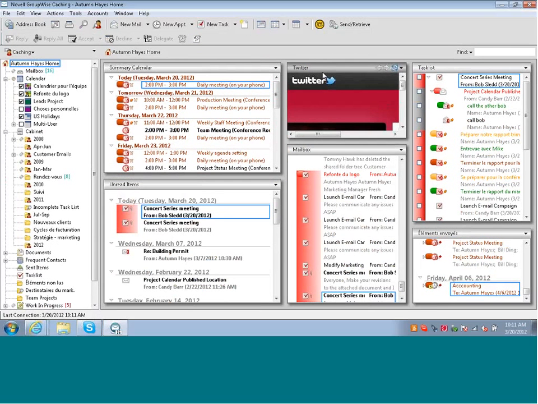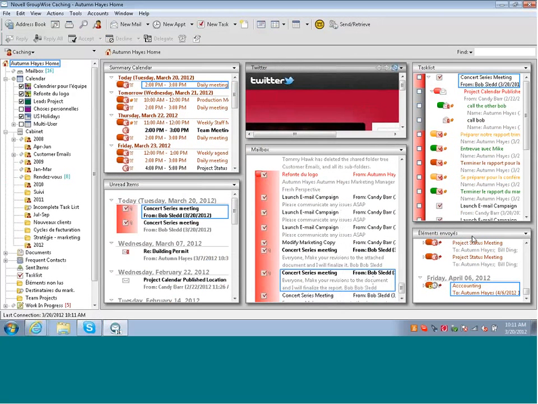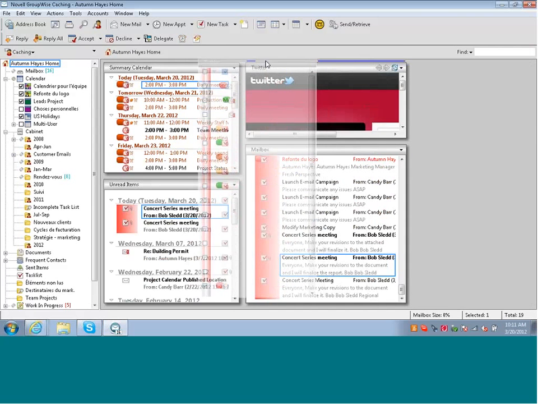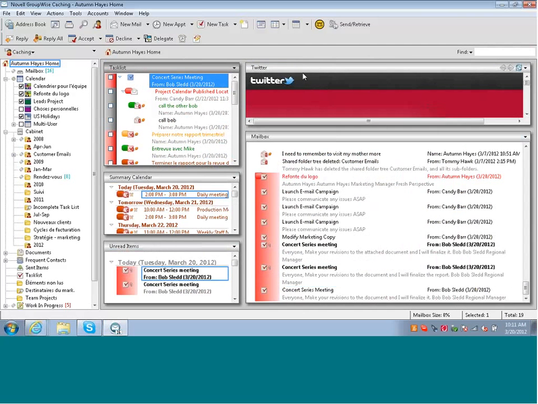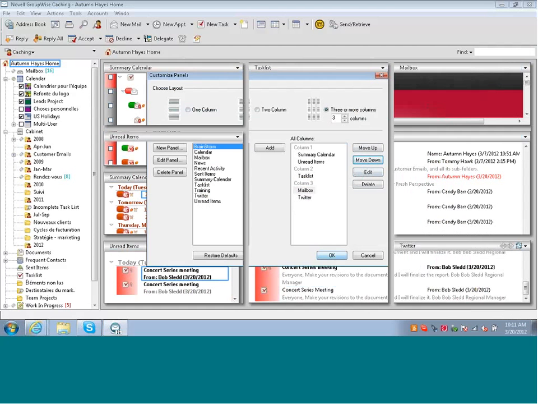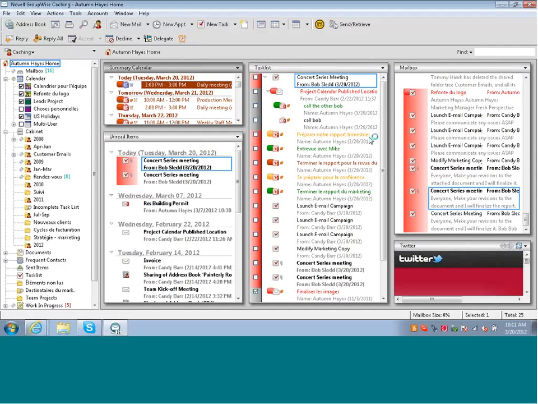Just get myself some more real estate here. So typically how I work is my task list is my largest panel. We'll move this to the center because that's typically where I place it. Not there. And now I've broken it. Create 3 columns. Task list is going down. So this is typically how I work, with a task list being the biggest panel within my home view, because that's really the thing that's driving my productivity.